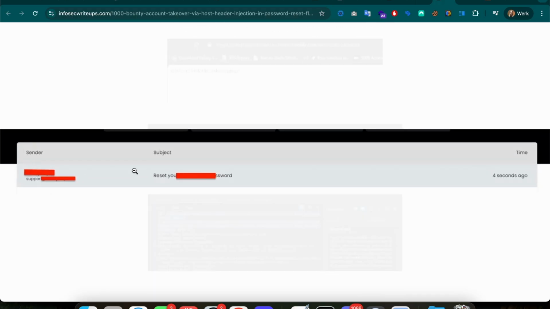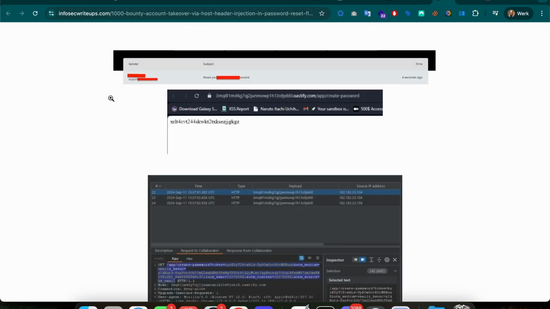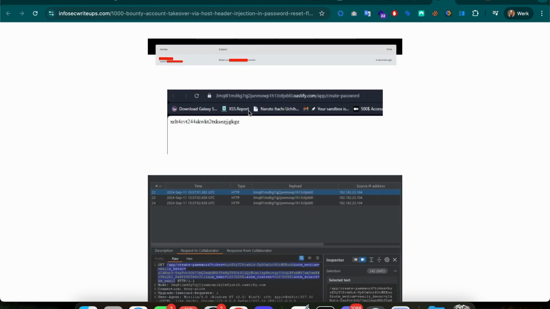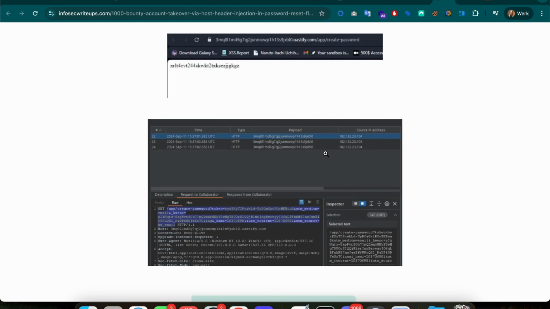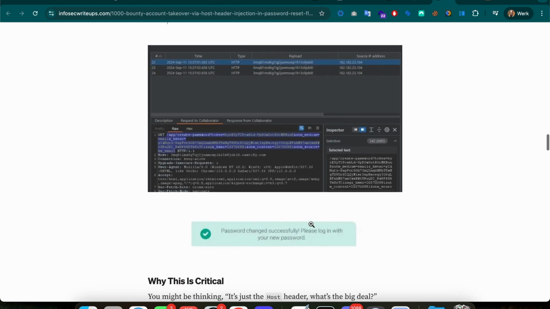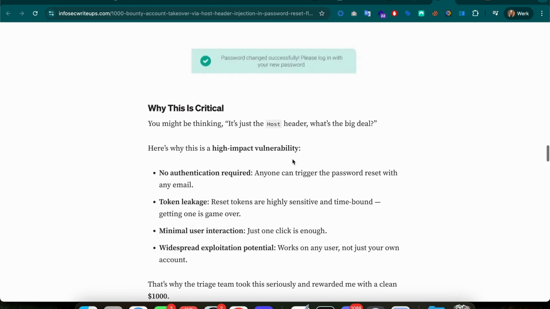We can see here the email that we get, and then the token that has been visited by the website. Like here, we can see using Burp Collaborator, and then we see the up/create password capturing those requests, or capturing those GET parameters. Then we can change the password successfully.